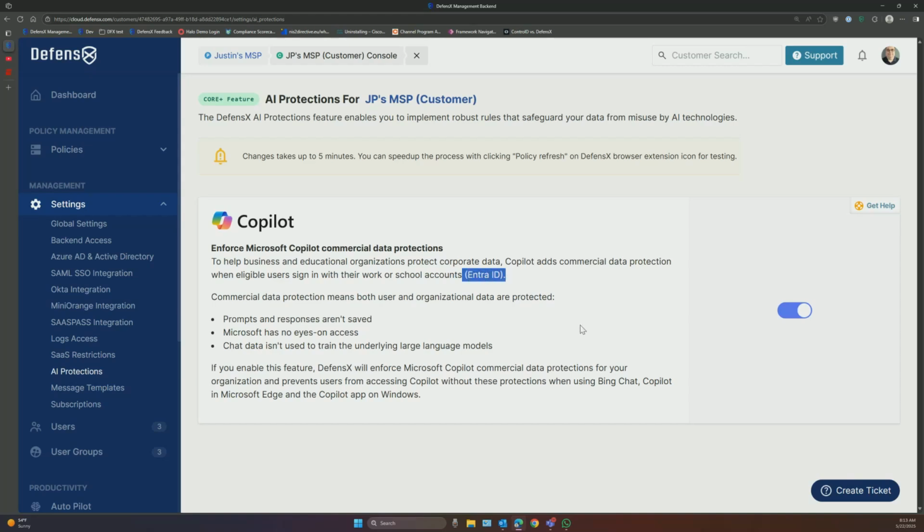Then we enforce the commercial data protections on the user, meaning while they're utilizing Copilot to make that really nice looking document, or a PowerPoint presentation or a graphic, and they're using sensitive data, we, as in DefensX, are ensuring that prompts and responses aren't saved, Microsoft has no eyes to that data, and the data can't be used to train other models. We're keeping the corporate data in the corporations. We're preventing it from possibly leaking into the generative AI model, which then becomes public knowledge for everybody. So with DefensX, you can still let the users utilize Copilot because it is a wonderful tool, but still protect the data.